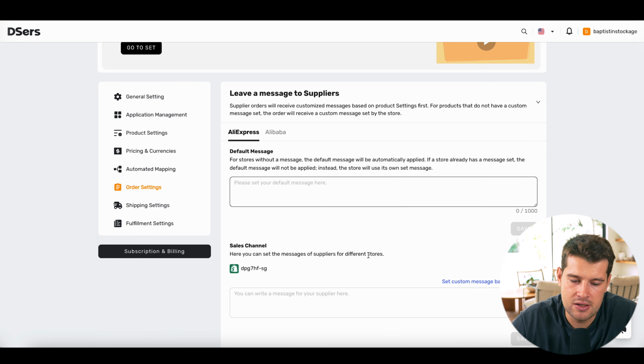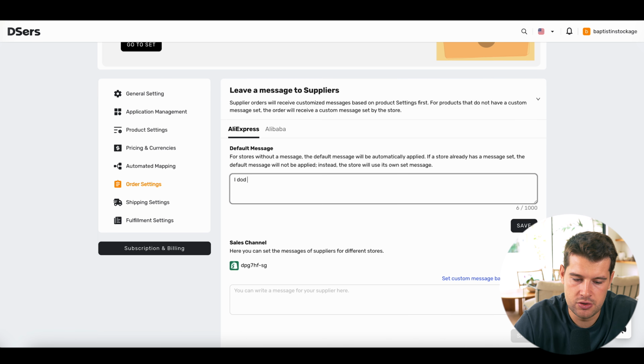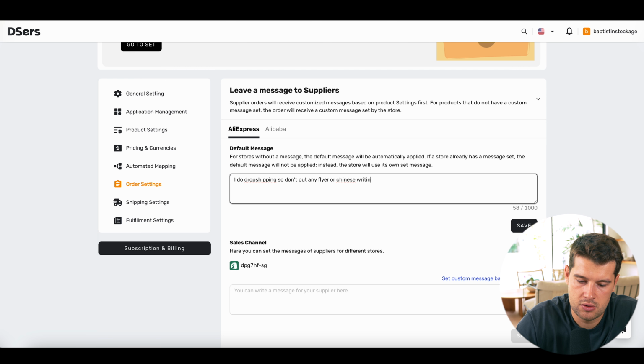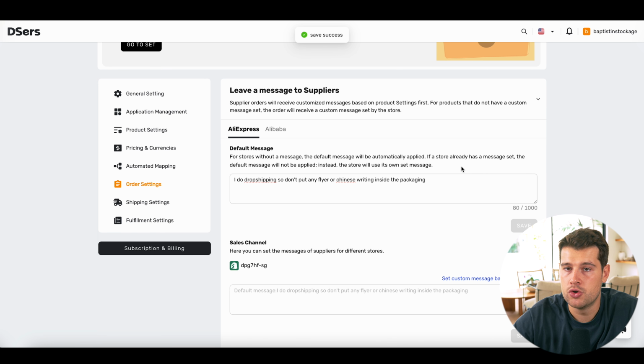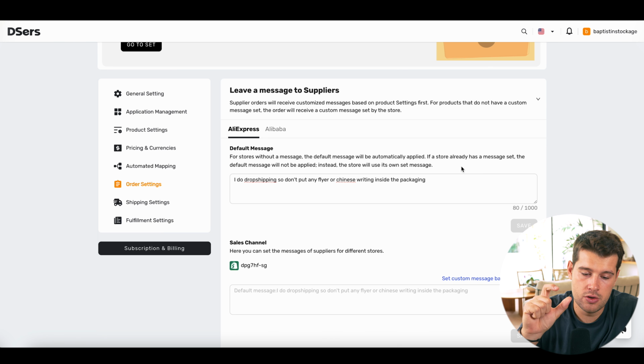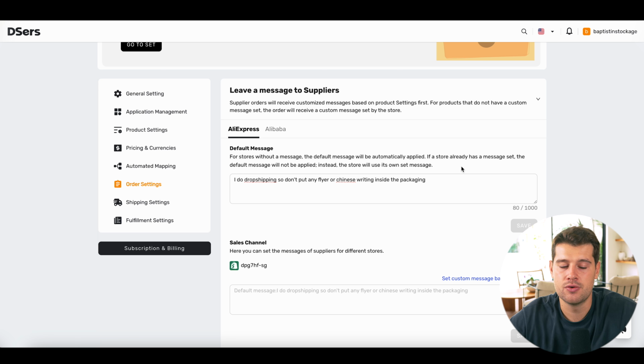Okay, order setting, if you want, you can say, for example, I do dropshipping. So don't put any flyer or Chinese writing inside the packaging. Click on save. And when you do an order on AliExpress, the note will be automatically added to the order. So that's going to be helpful to just give a better experience to customers.